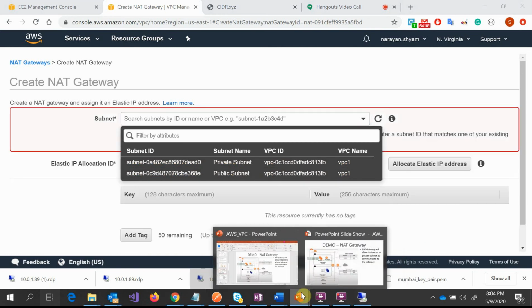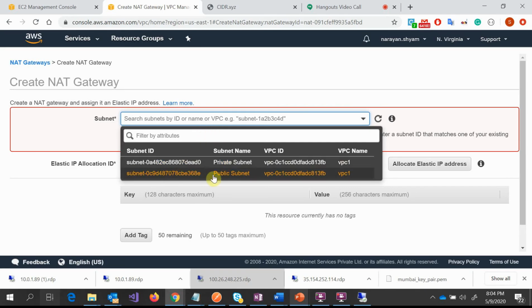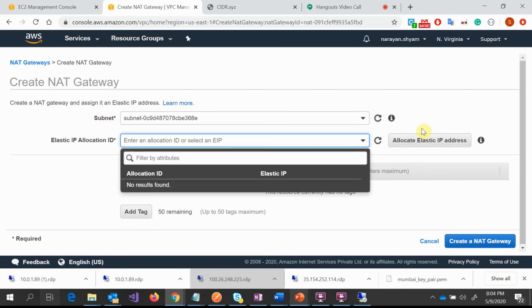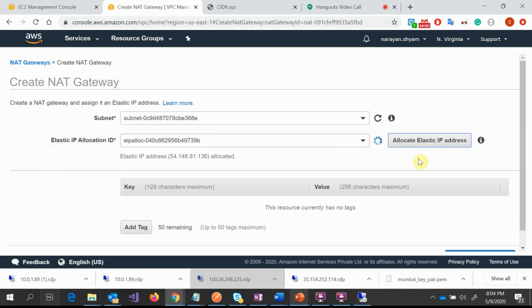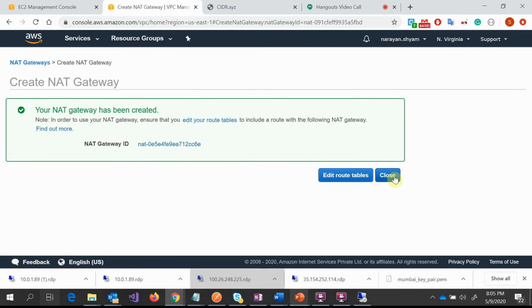I should create it in the public subnet, so I should select the public subnet here. And then I want to allocate an Elastic IP for this. I don't have any Elastic IP, so I'm just going to create one. So this Elastic IP is created, and I create the NAT Gateway. Now I can go to edit route.